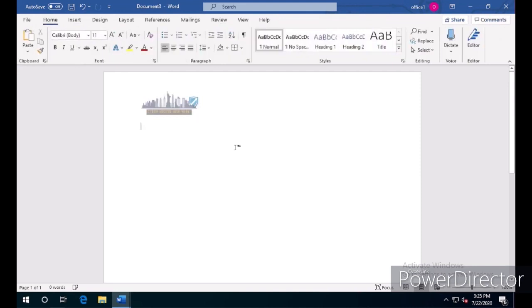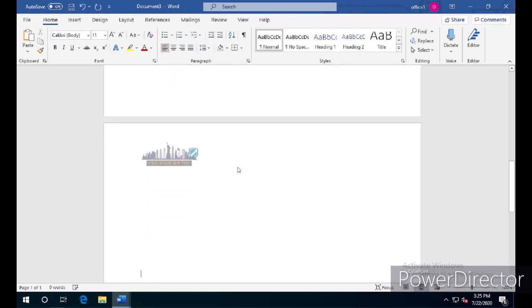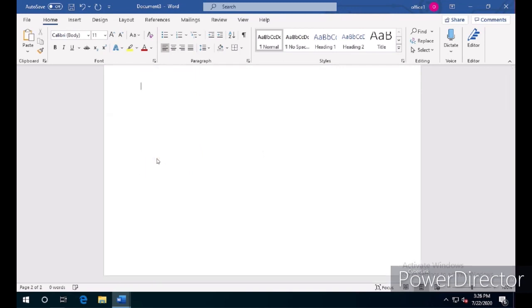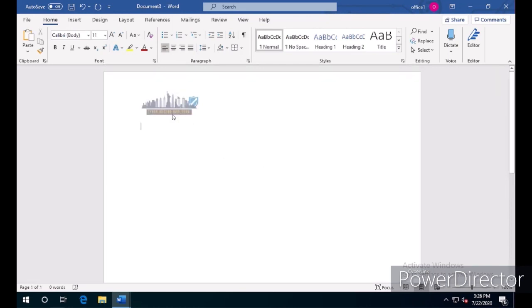and then double click on the blank space. Now you'll see the picture has automatically been added to the document, and if I scroll down, it will automatically appear in a new page. And if I backspace to the top of the document, the picture will automatically remain in the document.